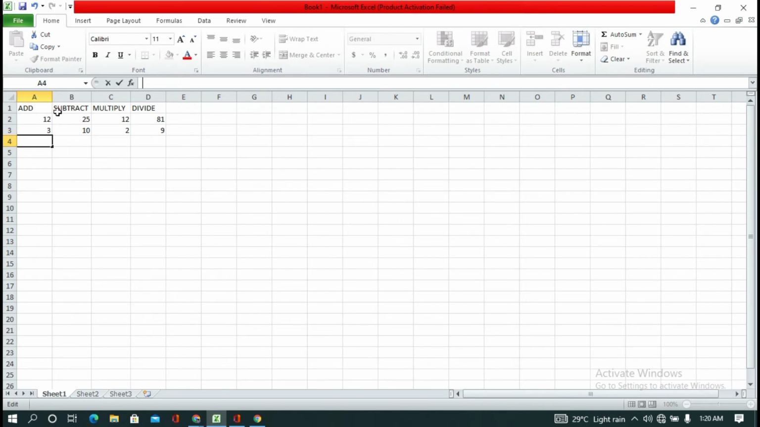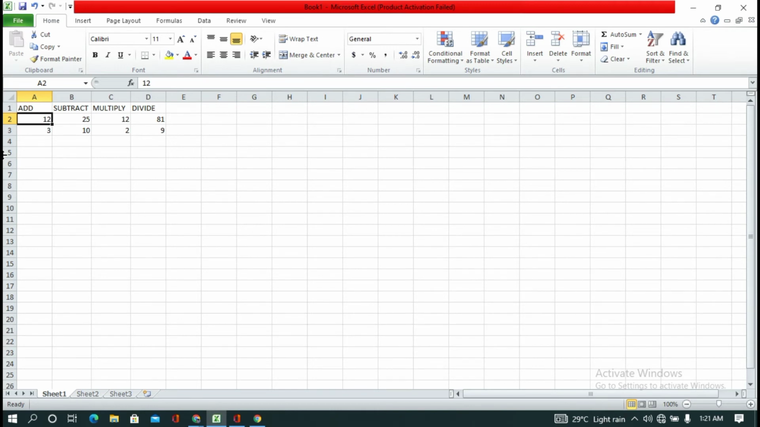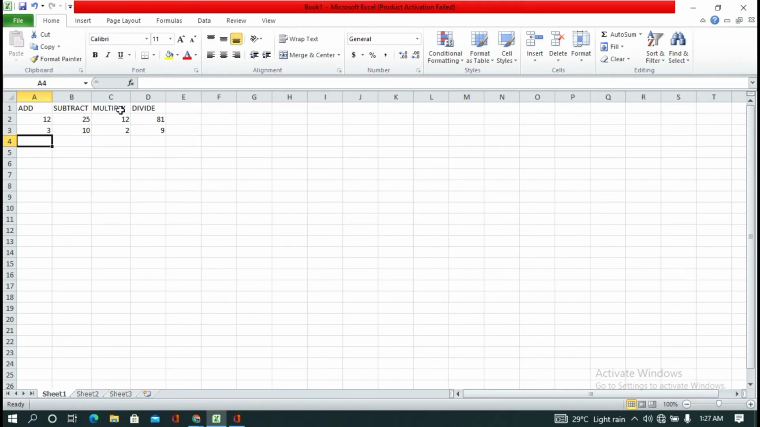So we have here data already inputted in our Excel. We have here for addition, subtraction, multiplication, and division. So always remember that we must put an equal sign to indicate that we are performing mathematical calculations. So we will type signs for calculations, and that will be plus for addition, minus for subtraction, asterisk for multiplication, and slash for division.